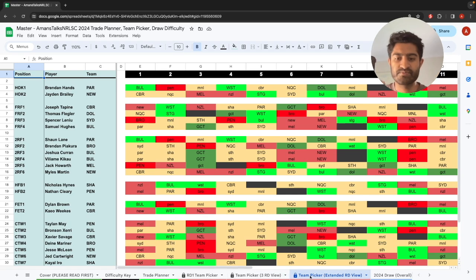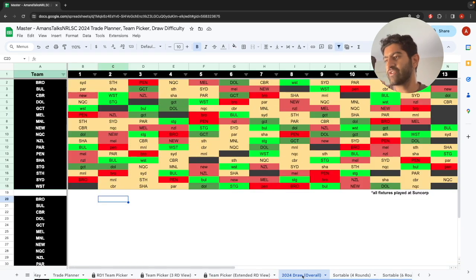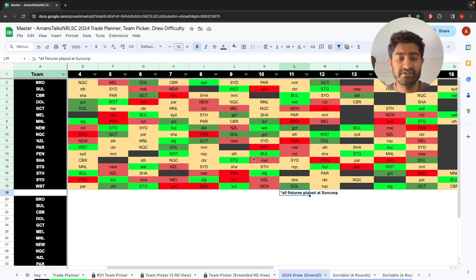The other element of the spreadsheet that was the same as in last year's was the draw sorting. So this is the 2024 draw. I've updated this now to replicate the current draw. This has the draw for each team for the entire season.